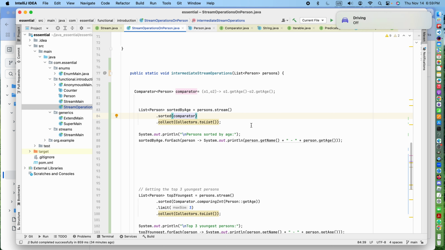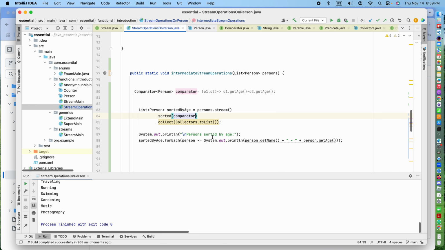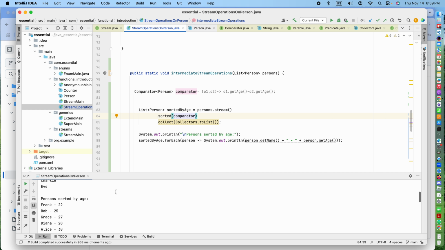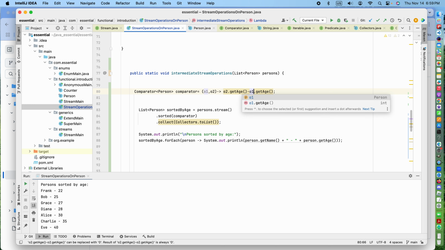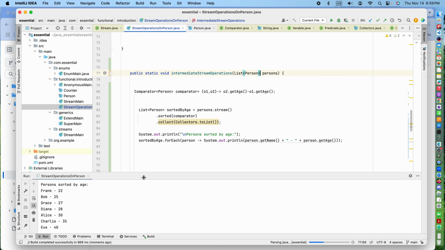See, I created a comparator. I am using this comparator. It should work. Let's run the code. Person sorted by age. Yes, it is in increasing order. But if you want decreasing order, we can do it like this. Sorry, that will do the decreasing order. See, this is decreasing order.